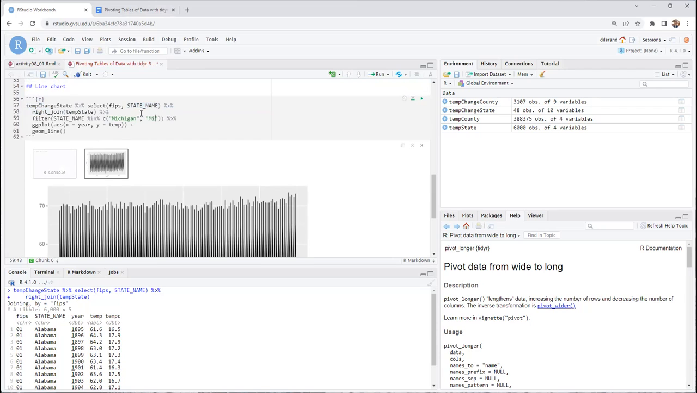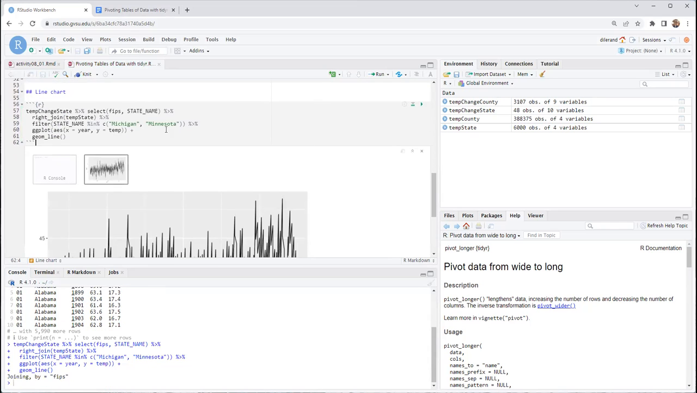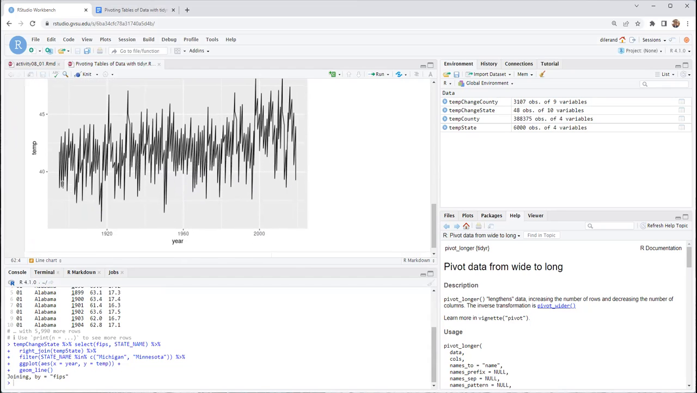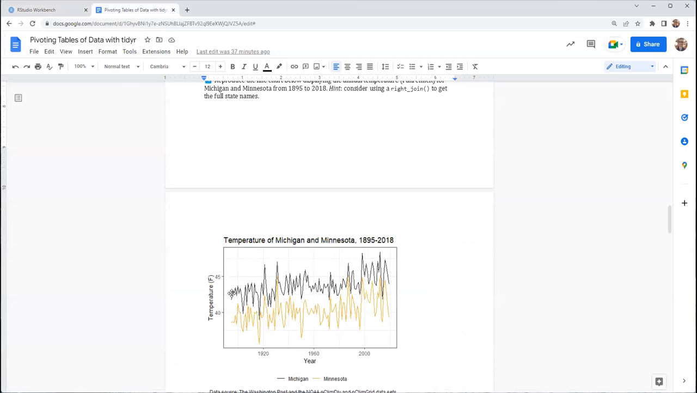Michigan, comma, Minnesota. And be careful with your spelling here because it needs to match exactly in terms of capitalization and spelling, or else it'll cause issues in your plot, but not necessarily errors. So it's a little bit tricky to catch. So make sure the spelling's good here. And if we run that, we can see the plot's already trimmed down quite a bit. So this is much better. We can see this is still just a single line, whereas we're wanting to produce a line for each of the two states, Michigan and Minnesota.